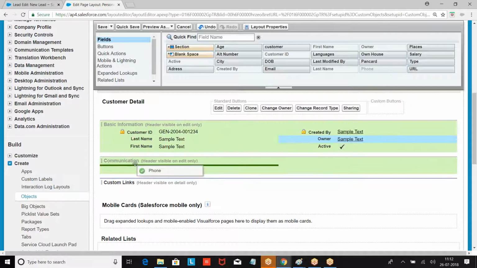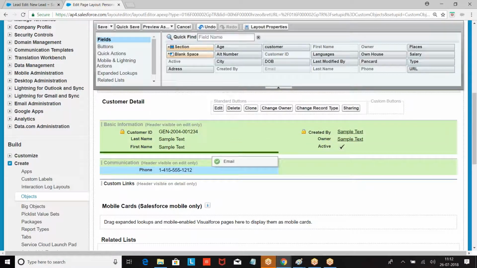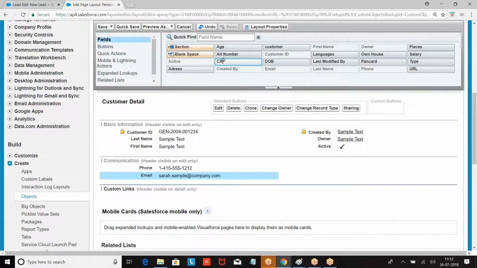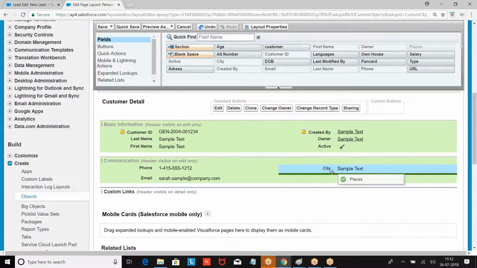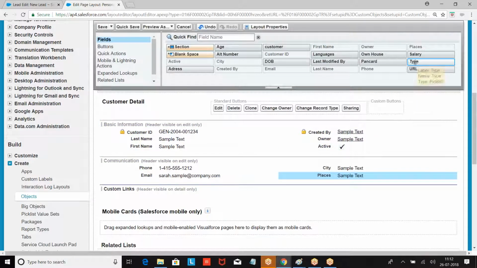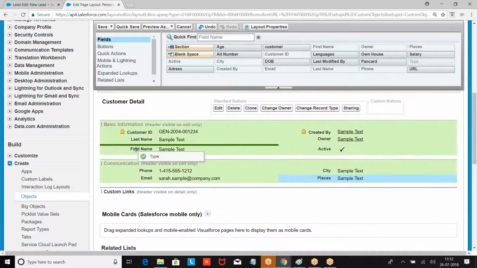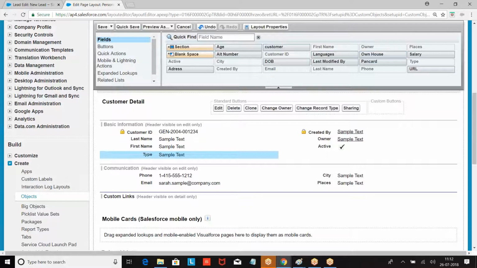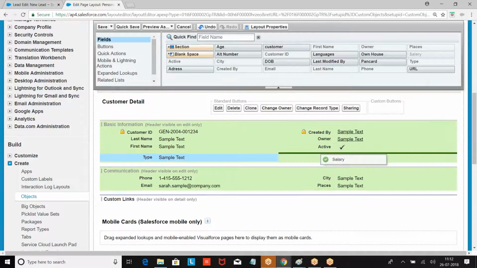Phone number, email, city, places. Now if you want, you can give type here and salary here.